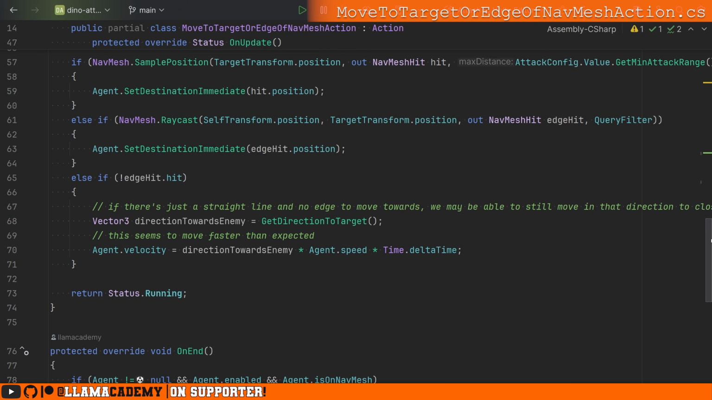So the NavMesh.Raycast gives us the edge with a specific position on that edge that's in the direction of a target that we want to move towards. And the API for it is extremely similar to our NavMesh sample position.